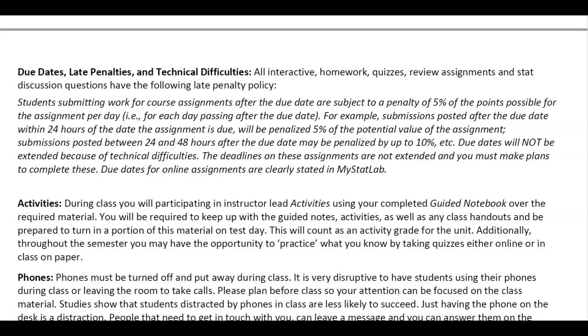That means for each day passing after the due date. So for example, submissions posted after the due date within 24 hours of the date the assignment is due will be penalized 5% of the potential value of the assignment. Submissions posted between 24 and 48 hours after the due date may be penalized by up to 10%, etc. Due dates will not be extended because of technical difficulties. The deadlines on these assignments are not extended, and you must make plans to complete these. Due dates for online assignments are clearly stated in MyStatLab.